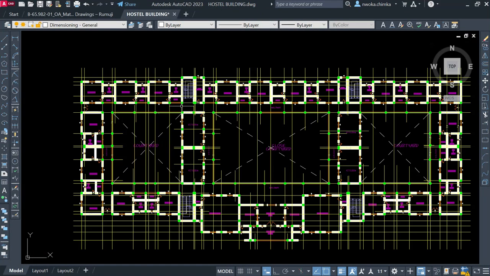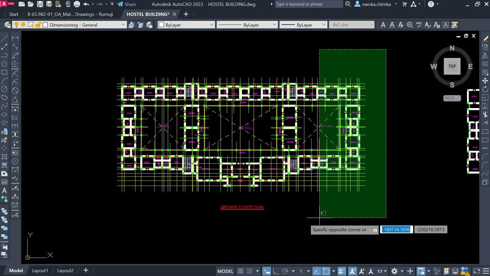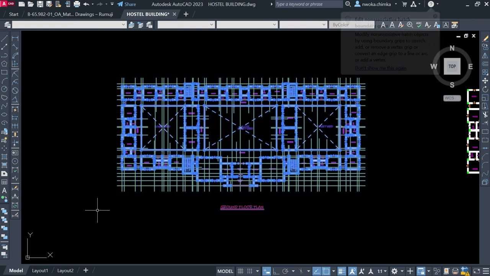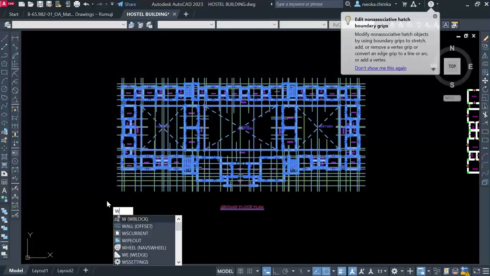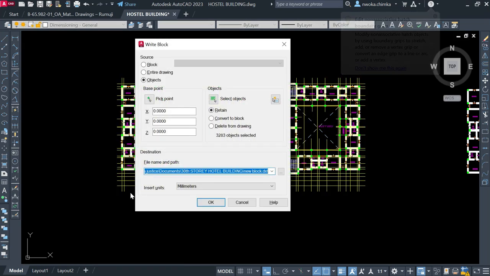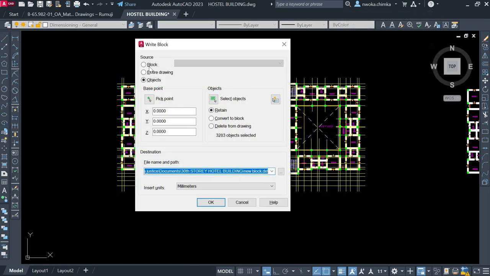So right now, I'm going to just highlight this one and type the keyword W and say enter. That W simply means that you want to save this drawing alone, just this one alone, separately on a different drawing environment using the format of AutoCAD saving as DXF.